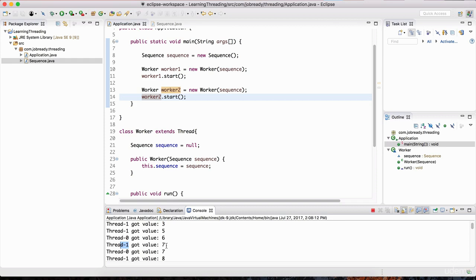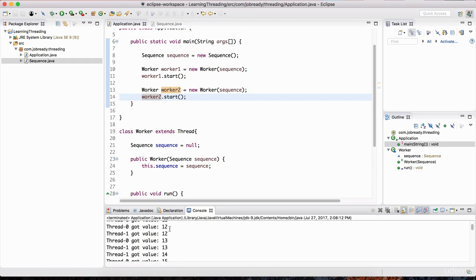Thread 1 got 7, and thread 0 also got 7. All right, thread 1 got value 8, and thread 0 got value 8 as well. So it's not really incrementing as we expect it to. All right, we've got repeats here. So why is this? Now, as we've seen before, we could have interleaving with threads, but how exactly is it printing out the number 12 twice or the number 13 twice?